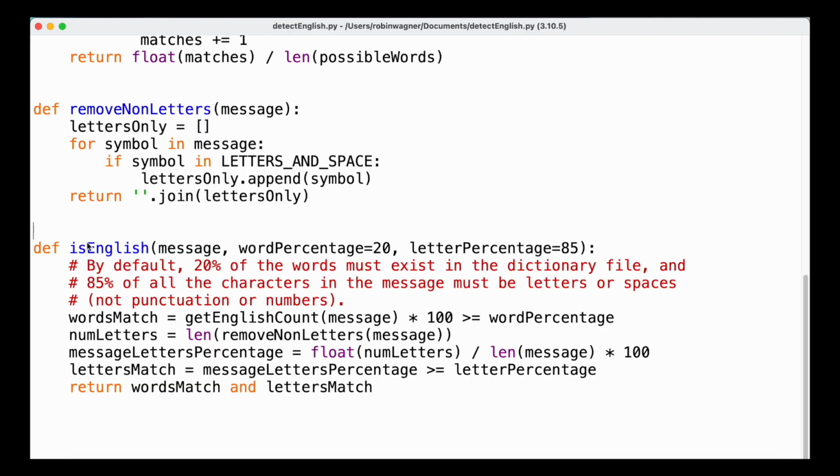And when we call this function isEnglish, we just pass the message to it because those two other arguments, word percentage and letter percentage, both have a default value of 20 and 85 respectively, so we can actually run that without passing a second and third argument to our function, and if we decide not to pass that second and third argument, the default values will be used.